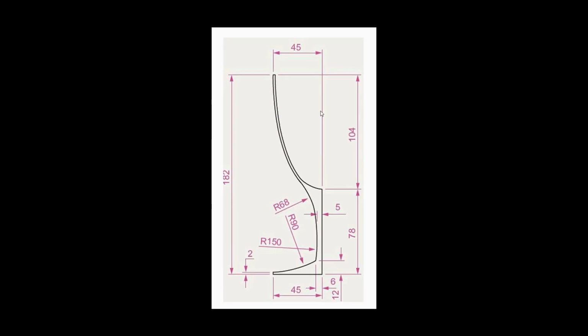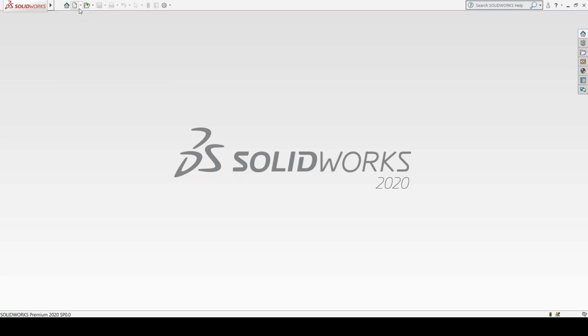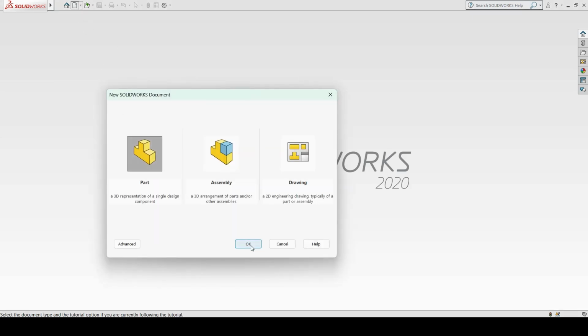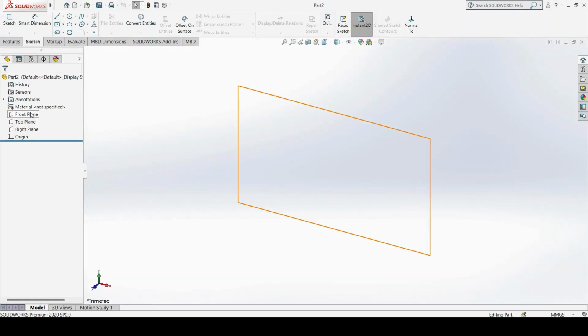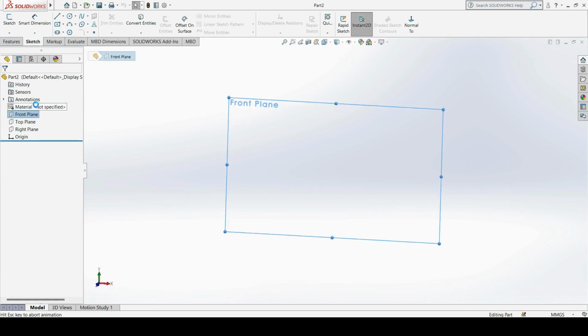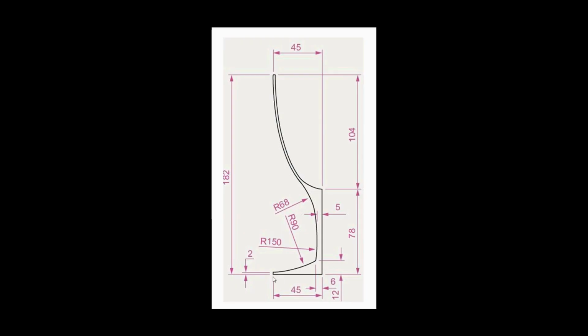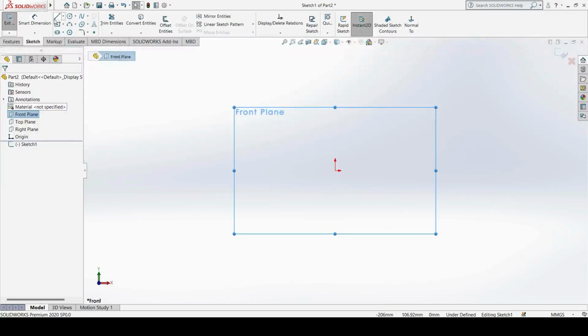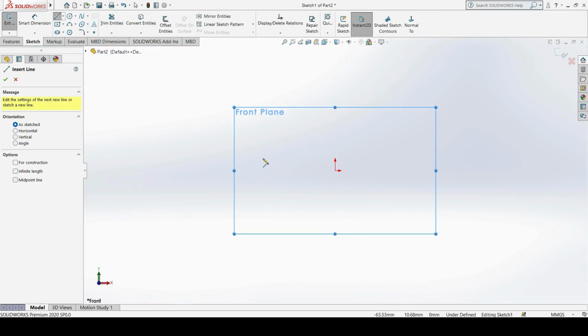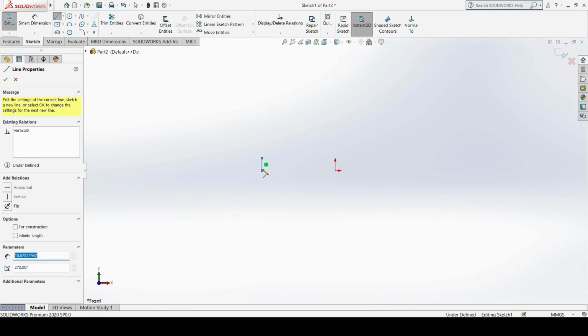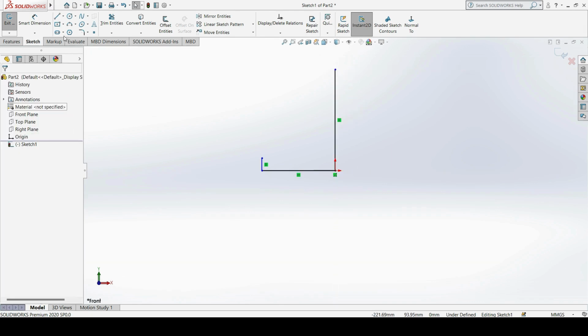Now let's create this part in SolidWorks part design. So we will enter into a new part. Let's say OK. For example, on the front plane, I am going for sketch. Now we are starting with this profile from this vertical line, again horizontal and vertical. I will go for line somewhere here, one vertical line straight to this horizontal, then one vertical.